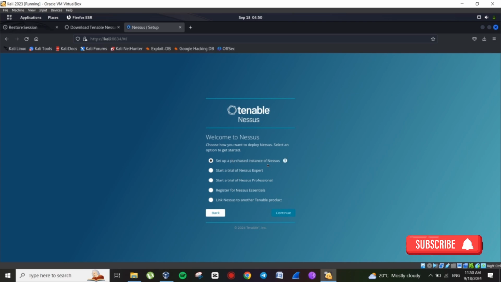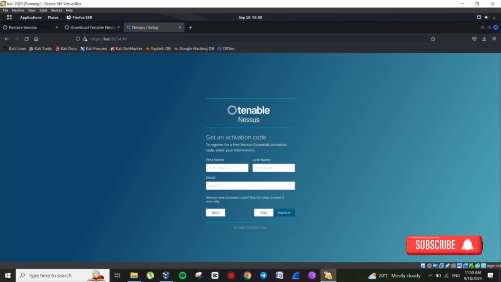Start a purchase instance of Nessus, start a trial of Nessus Expert, start a trial of Nessus Professional, register Nessus Essentials. Just click like here, and I'm gonna press continue. And for this to work, you have to register here. So I'm gonna type in my name and my email, and for this to work, you have to use your valid email because it will ask you for an activation code later.